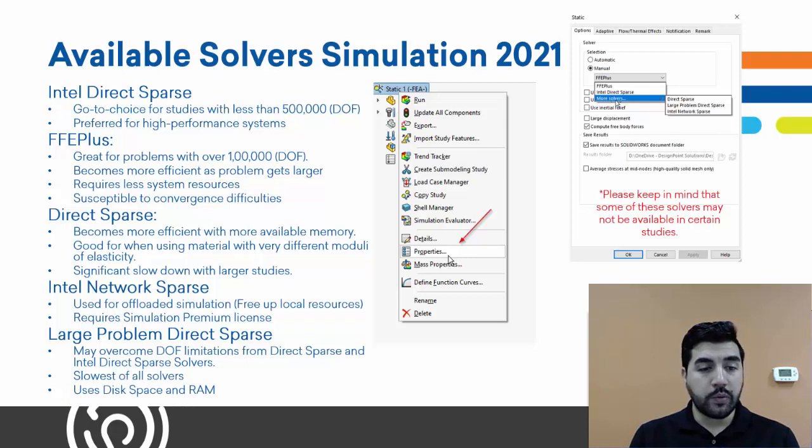Last one, we have the Intel NetworkSparse, and this is used for offloaded simulation. This can help you to free up your local resources as you can choose to run your simulations on outside computers. Now, this will require a SOLIDWORKS Simulation Premium license.